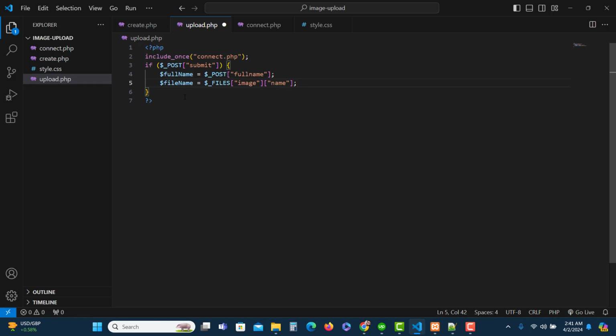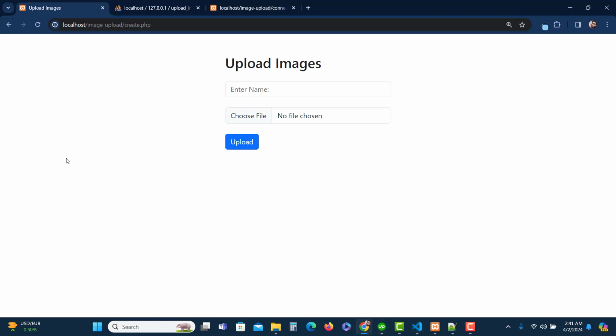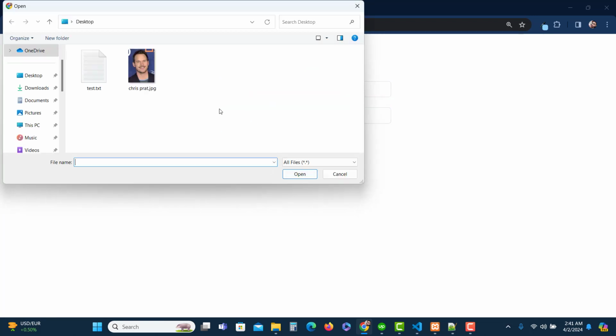Now we can test if we got the data correctly. So let's display them using the echo statement, echo full name, then let's use a space and then echo file name. Let's have a look. Put Chris and let's choose a file, click upload. Alright, so we got the name Chris and we got the file name Chris Pratt.